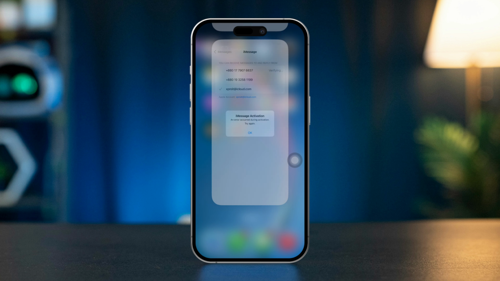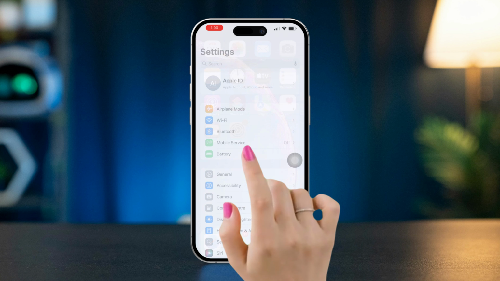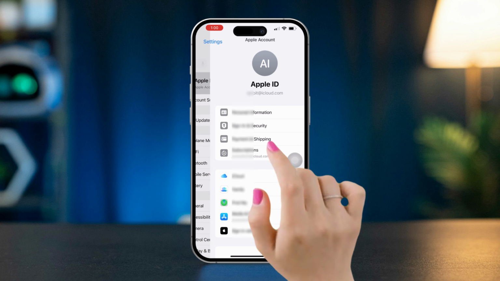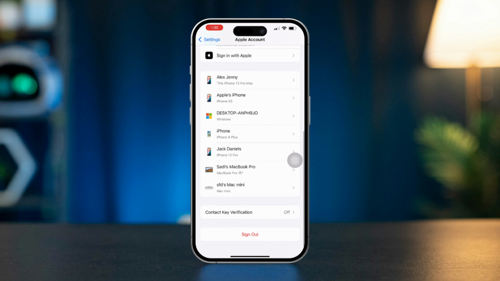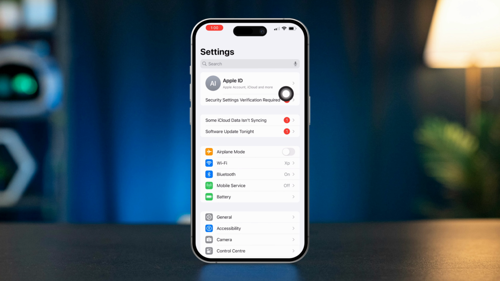Solution 2. Sign out and sign back in. Go to Settings, tap on your Apple ID at the top of the screen, select Sign Out, wait a moment, then tap Use your Apple ID for iMessage to sign back in.